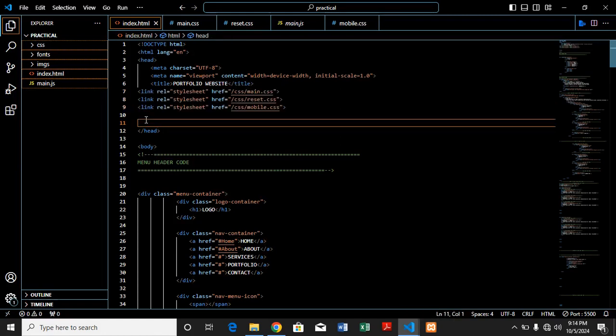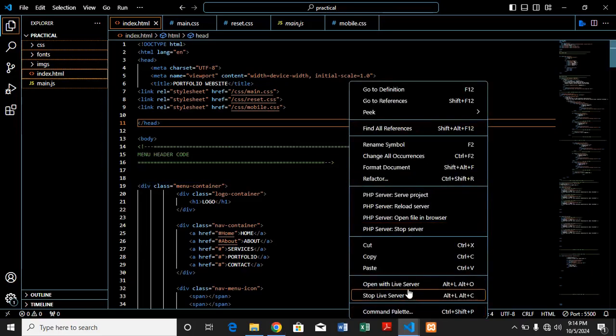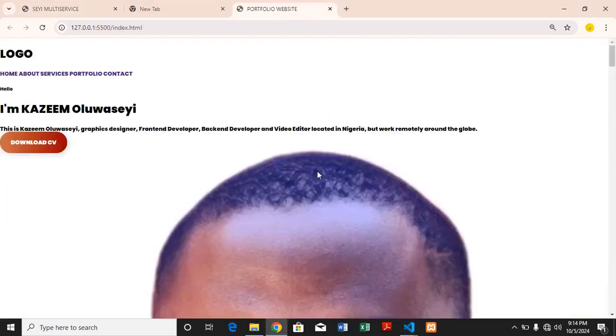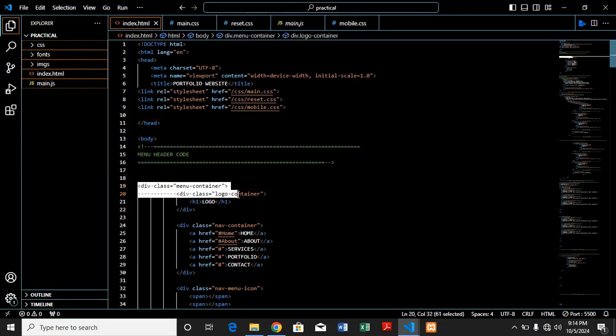Once I link all the CSS files at the top, then I come to the body. I start with my first design, which is my menu.container. Let's open this one now in a new file on the internet. So this is it. I start with menu.container, and after that it is followed by the rest.